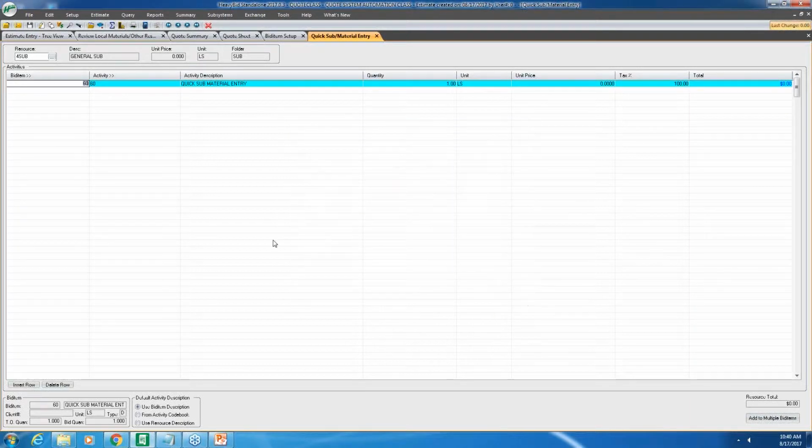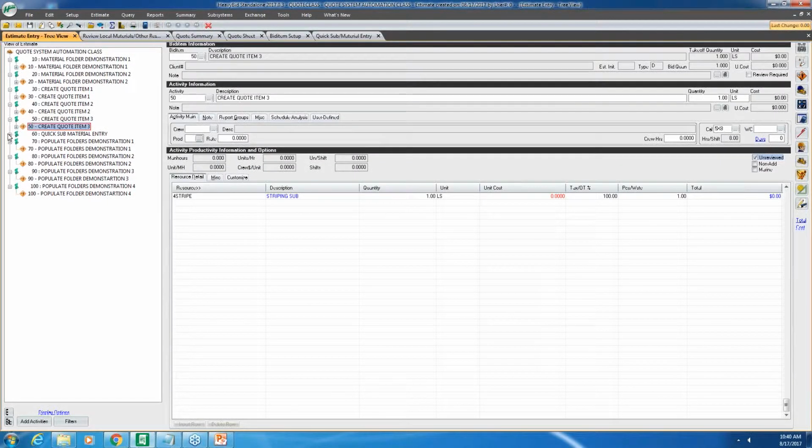And you'll see now we have bid item 60, activity 60. We have our quantity all pulled from the bid item. We go to our tree view. Bid item 60 now has activity 60 where it didn't have it before. And we have resource 4 sub, quantity 1, lump sum, pulled directly from the activity information.